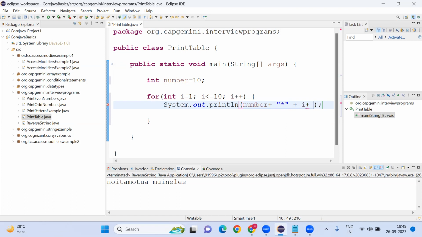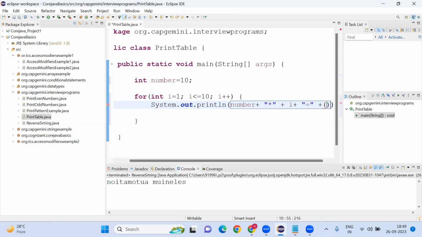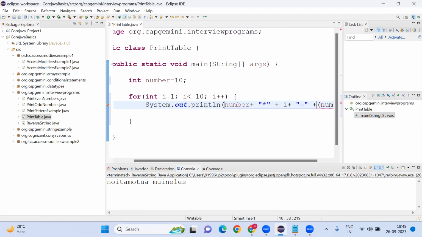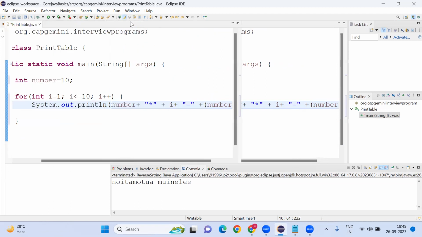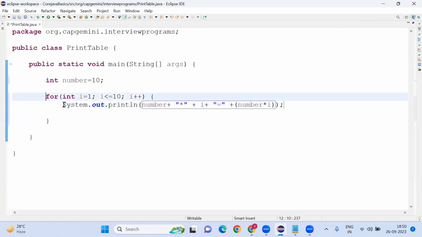Here I'm going to add the equal, plus, number into i. Simple for loop to print it. Why am I giving double quotes? Because 10 into 1, 10 into 1, first iteration. If you see, let's debug this.